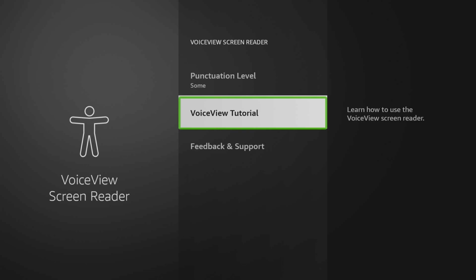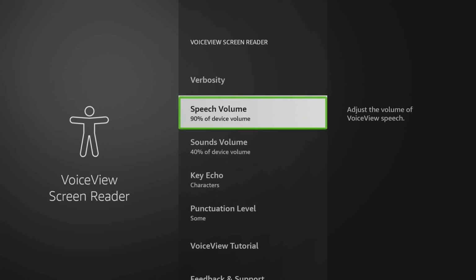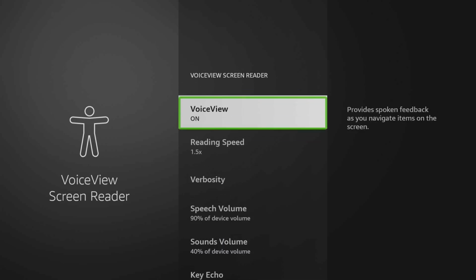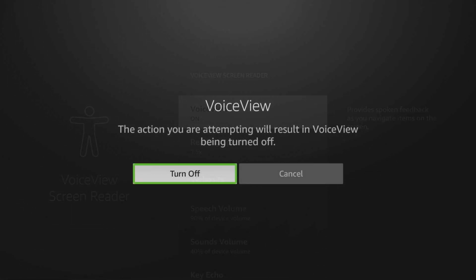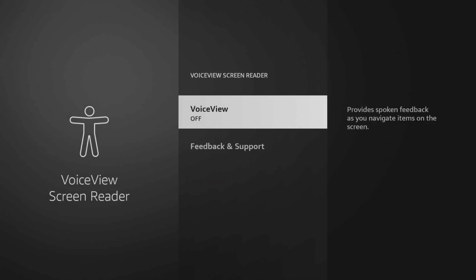Okay, so we're going to turn that back off. Punctuate, key echo, sounds, speech volume, verbosity, reading speed. Voice View on. Voice View. The action you are attempting will result in Voice View being turned off. Turn off button. Voice View exiting. And there we go.